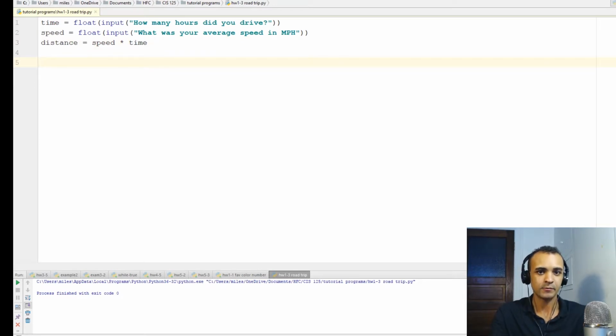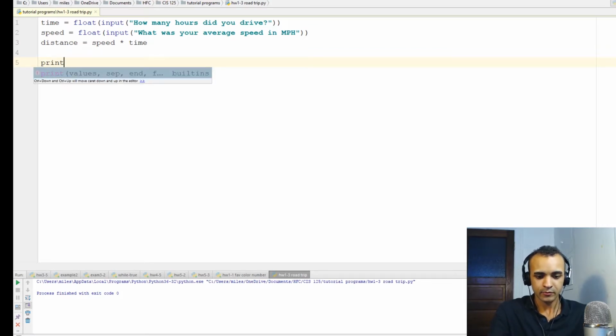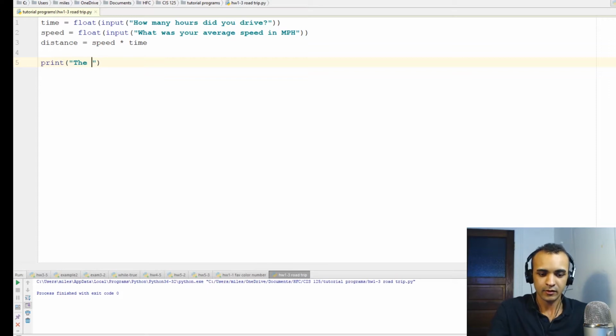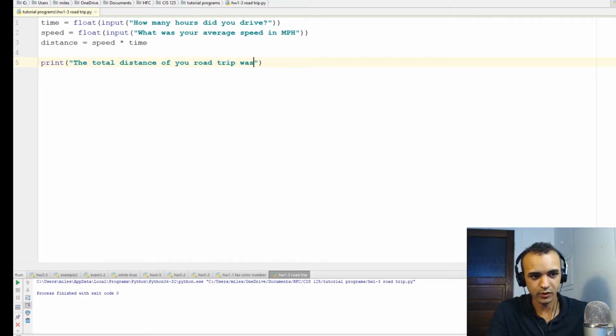Now all we have to do is actually output something for the user to see. So of course we'll use a print statement for that. Print the total distance of your road trip was, and then we'll stop the text there, and we will just put the variable distance. Oops. Yeah, that's it. It's just putting the variable distance, and then we'll put miles at the end so that the user knows that it's miles.